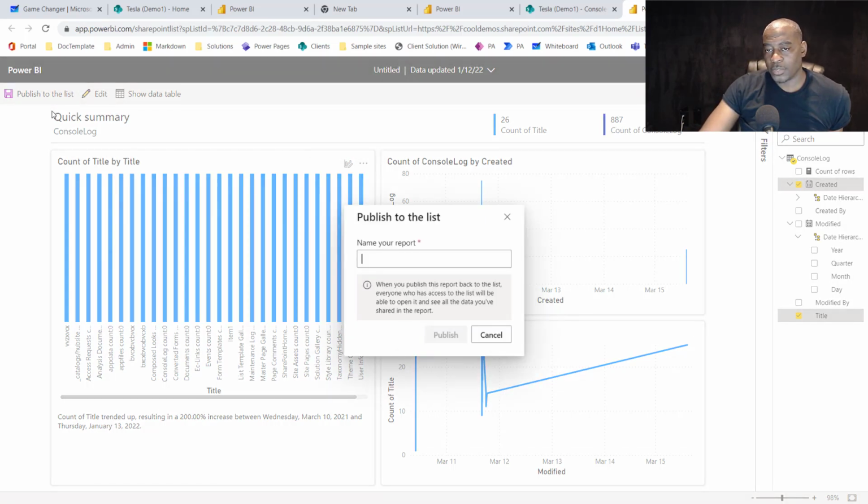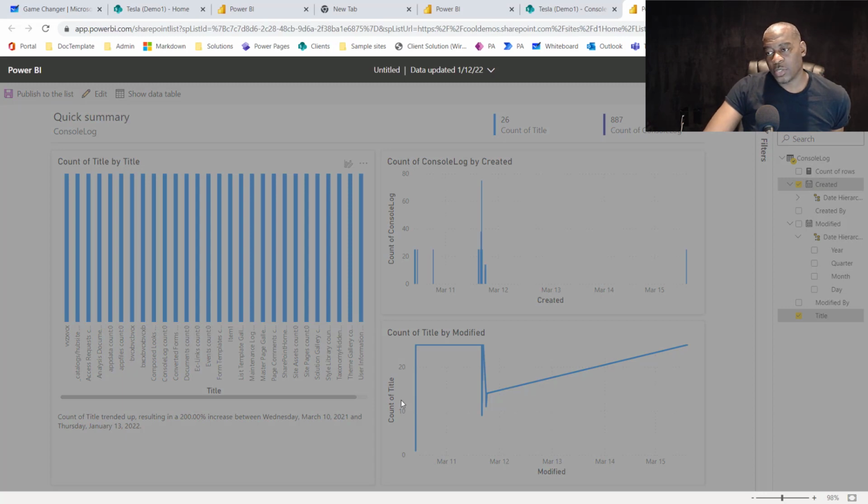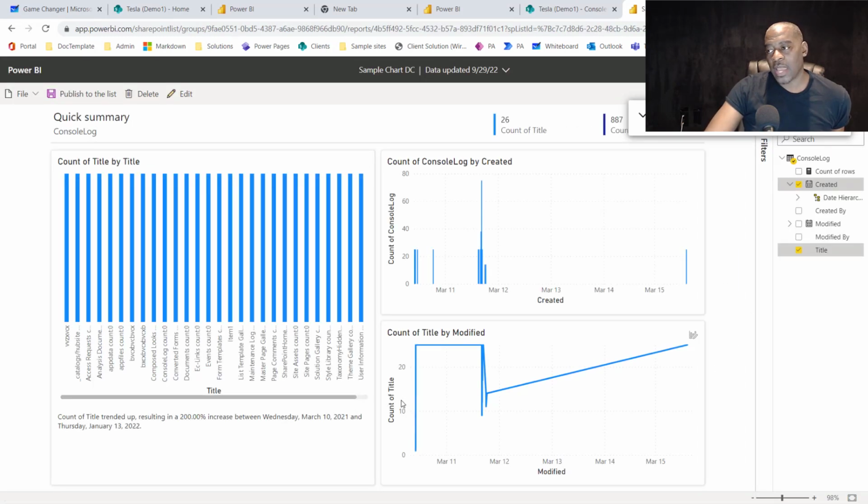Because now you can go through the same deal where you can publish this to this list, and let's just give it a name. Let's just say sample chart Deshaun. Go ahead and publish that, and this is going to actually write with the list. So now you don't have to worry about publishing this to like a SharePoint page and creating a SharePoint page and all this other good stuff.